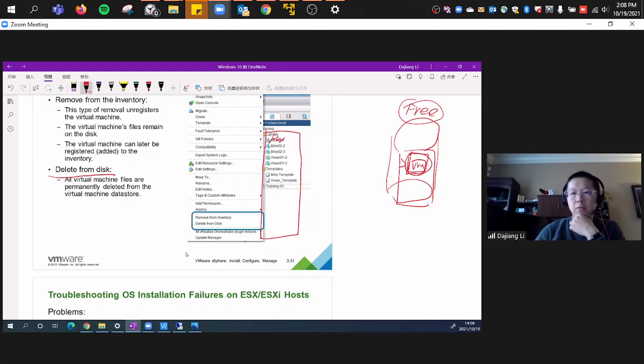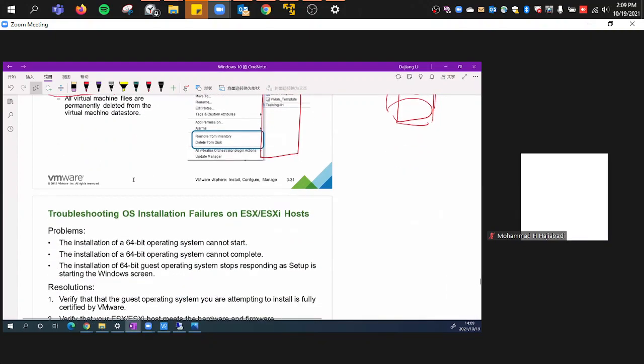So when you register this one back, your ESXi will reuse all this configuration, CPU, RAM, and so on. So remove from list really just means remove from this list. The user cannot see it, but all the parameters are saved inside this folder. Okay, good question.